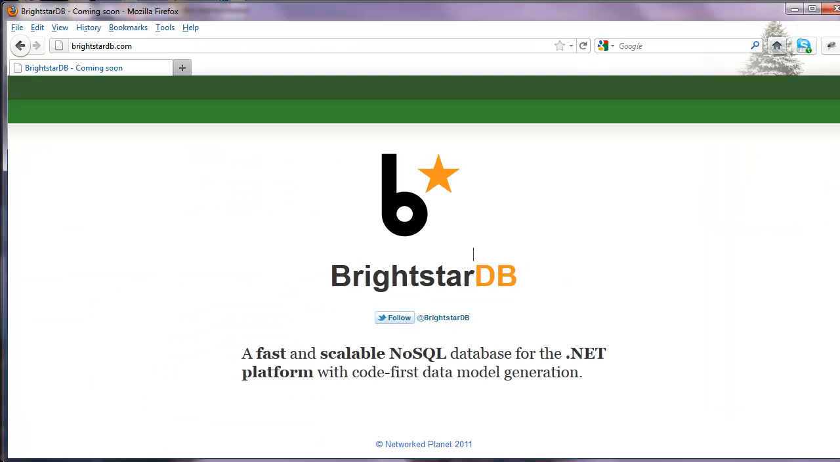BrightstarDB brings together the power and performance of a triple store with the everyday tools of a .NET developer, which are classes, objects and LINQ queries. The developer preview is available soon from BrightstarDB.com.